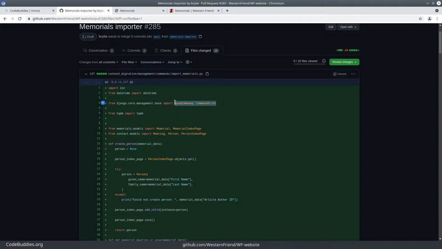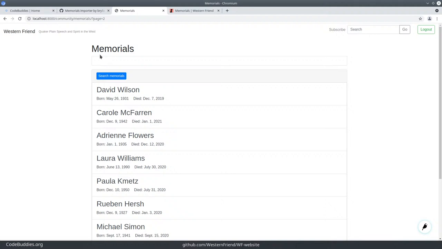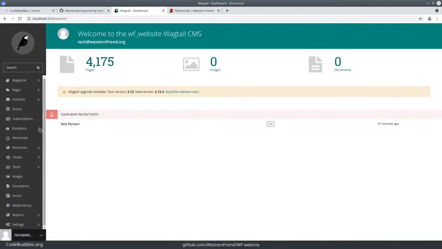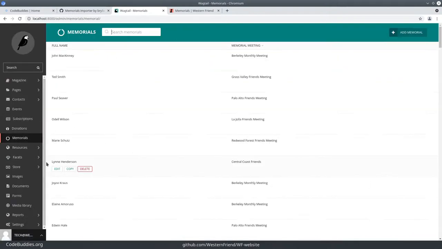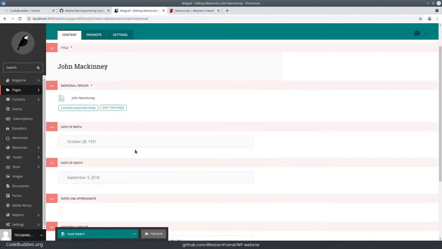We're defining these Django administration commands, and this gives us a way of visually iterating over the changes. Once the content is imported, it looks like this. It displays on the memorials page, as well as in the Wagtail admin memorials section, and lets you edit them and things like that.